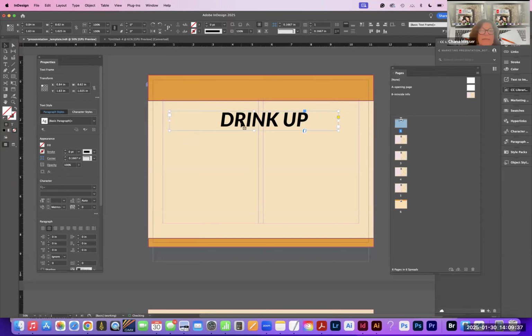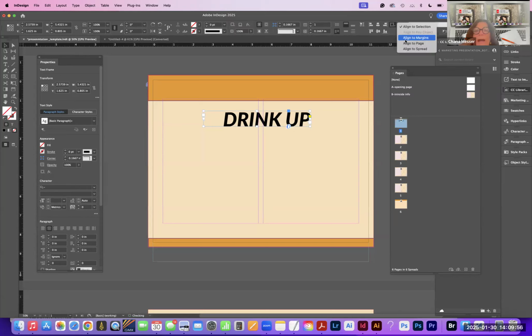So you can see it is in the center of the area. If I really want to align it to my area over here, I'm going to go all the way up to the align area, decide what I'm aligning it to, and I'm going to click and align it to my margin or to my page.